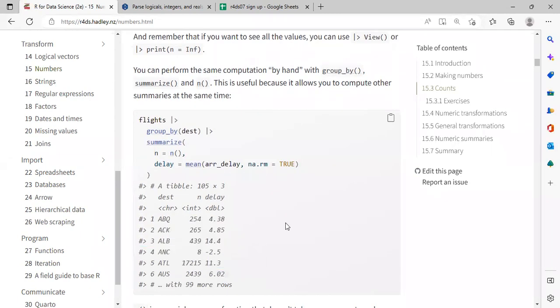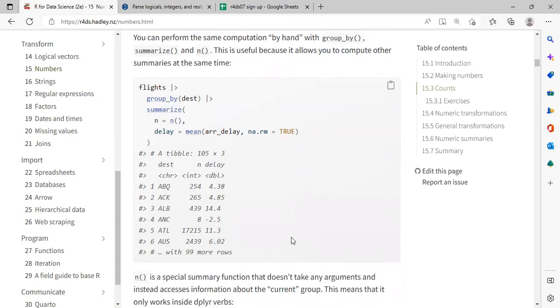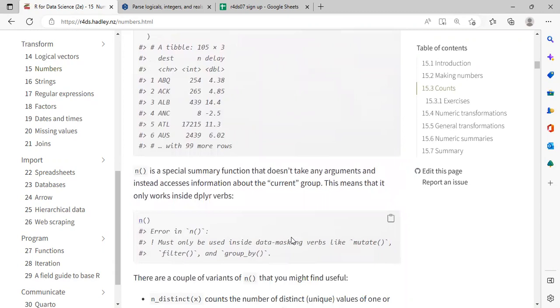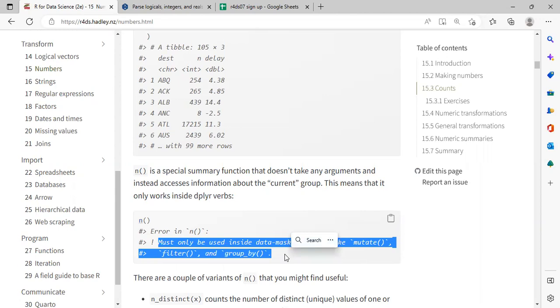But if we want to achieve what we did earlier with the sort, then we need to add another argument here, which will arrange in descending order of all the counts. But they do explain that the count is only going to work when it is used inside the data manipulation verbs like mutate, filter, or group by, because these functions come from dplyr. We can't use count outside the dplyr verb. It's not going to work. It's going to return an error. So we only use this inside the dplyr verb. That is what they explain in the book.